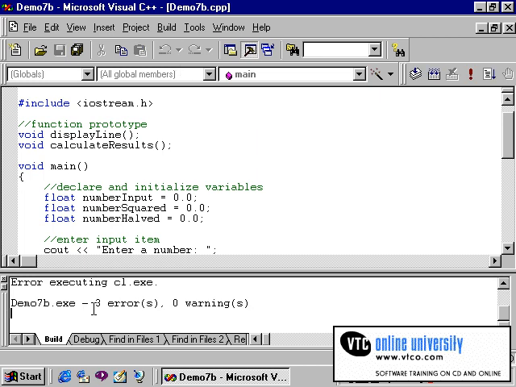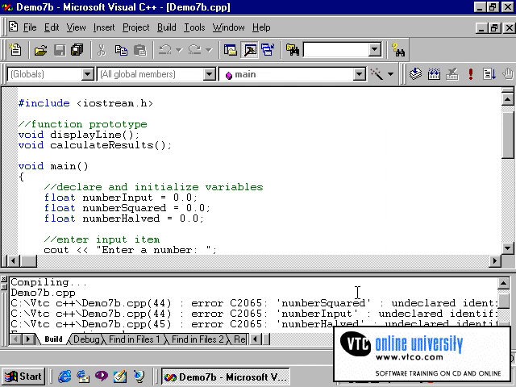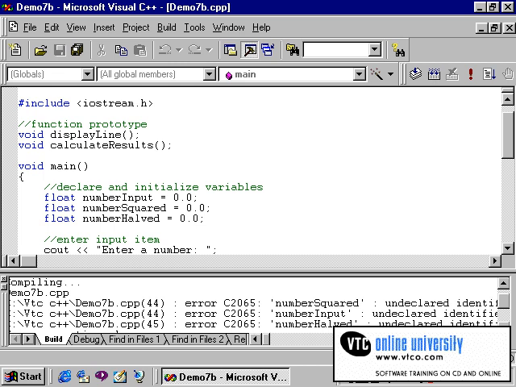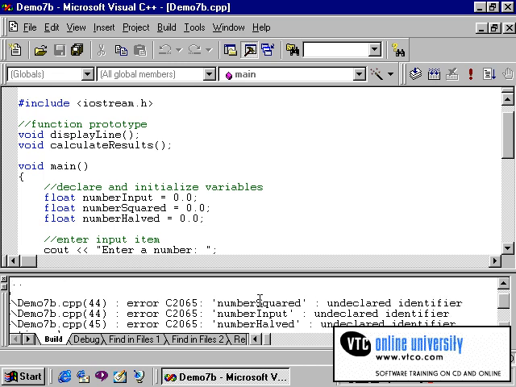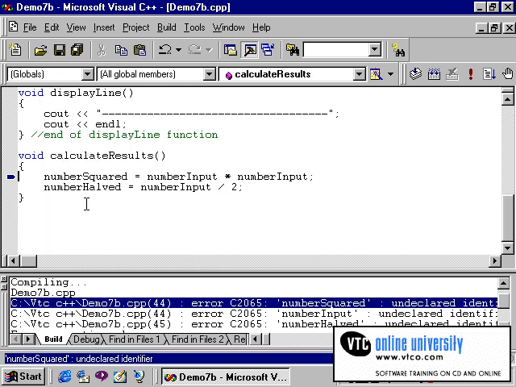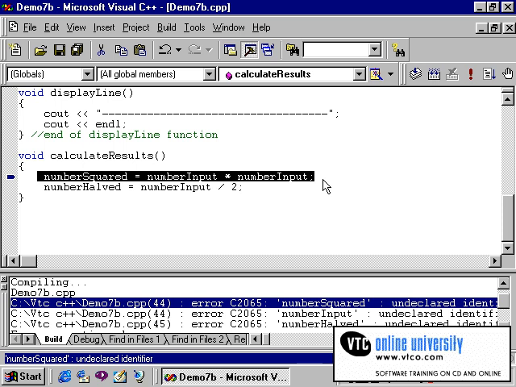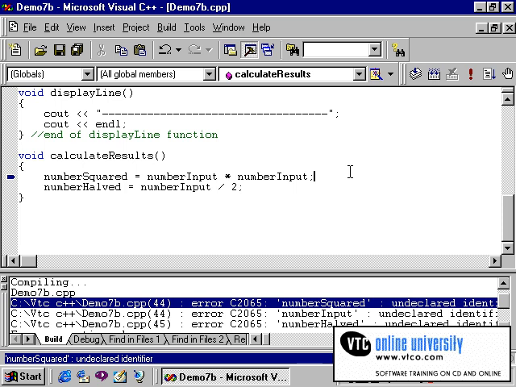You'll notice that the compiler tells me that 3 errors have been generated. If we scroll up to the top one, in fact, you will see that each one of these error messages refer to undeclared identifier. And the identifiers in question are number squared, number input, and number halved. If I double-click, it's taking me to the statement that I cut from the main function and placed into this programmer-defined function. The problem here has to do with the scope of the variable themselves.